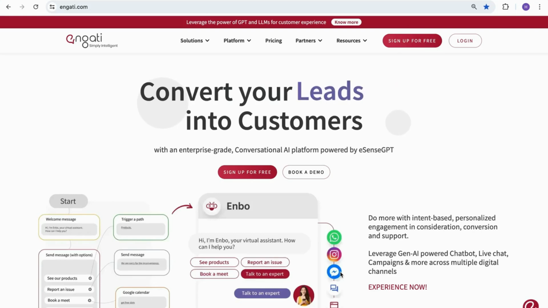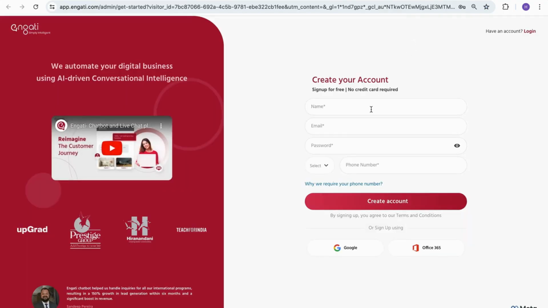If you have an account with Engati, then you can simply log into our portal. If you don't already have an account, then go to engati.com and click on Sign Up for Free. Add your name, email, password, and phone number to sign up, then click on Create Account. You can also sign up using your Google account or your Office 365 account.